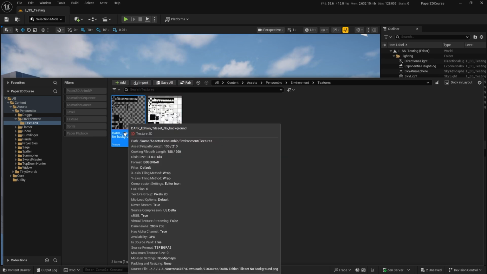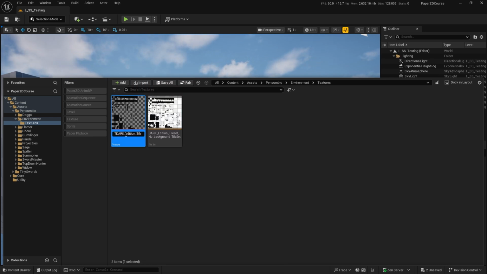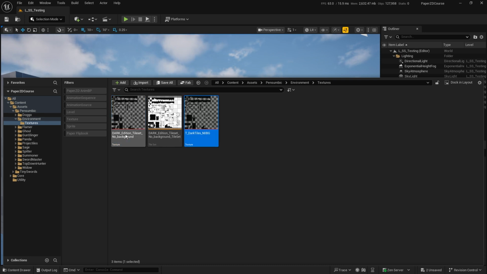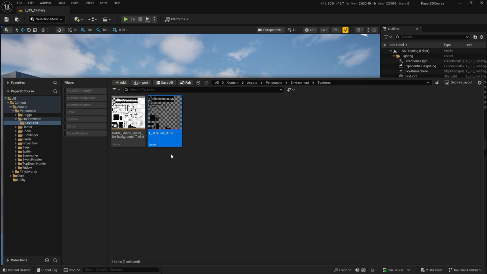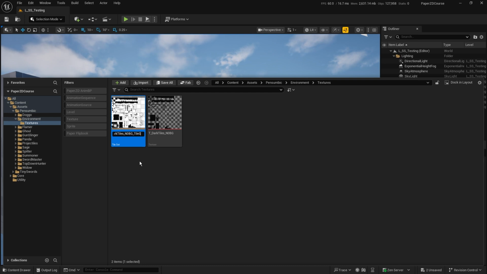Now I probably want to do a little bit of renaming on some of these things. So this will be texture, and it's going to be dark tiles. I don't think there's anything else I need in here. This is tile set. Oh, no background. There is another version of this with a background, so I'll just put that in the name, just in case I do use the other one. I do like to put tile set into my names, just so I can remember for myself.